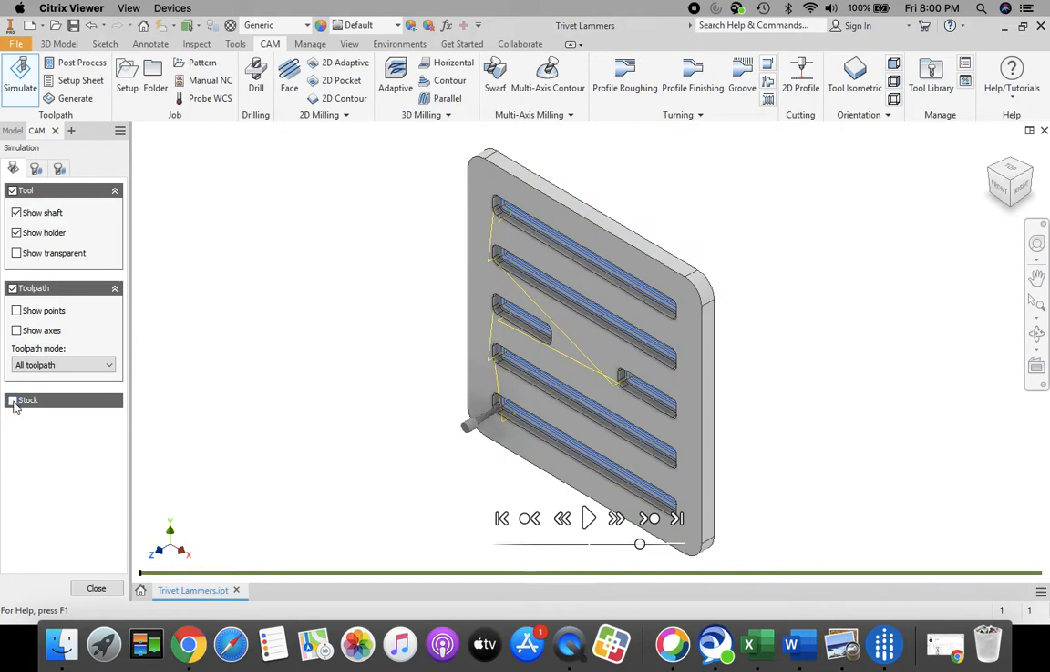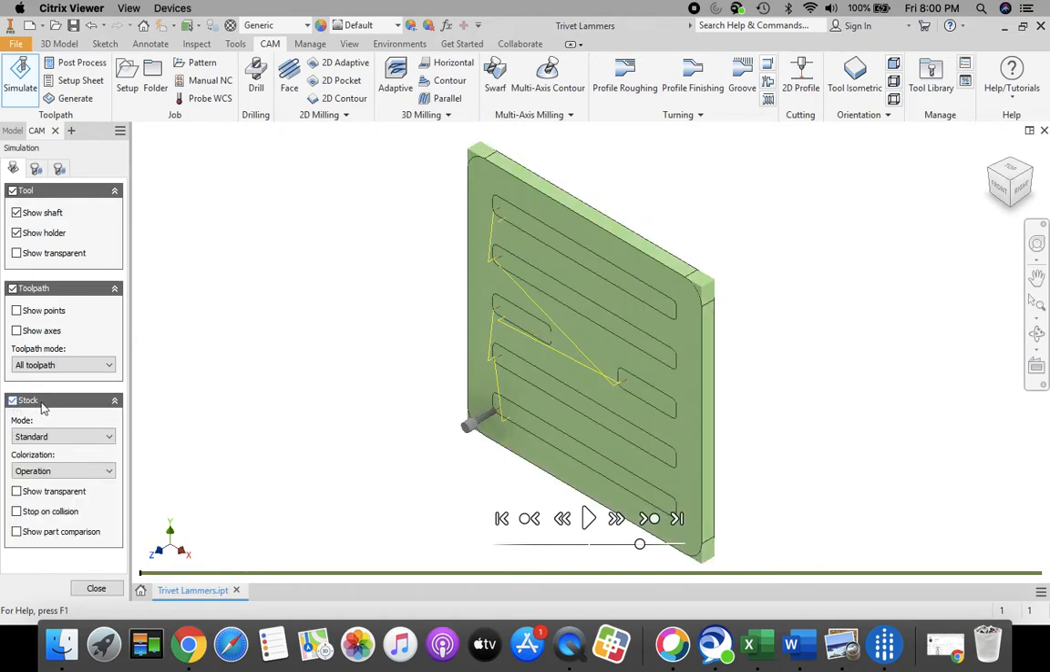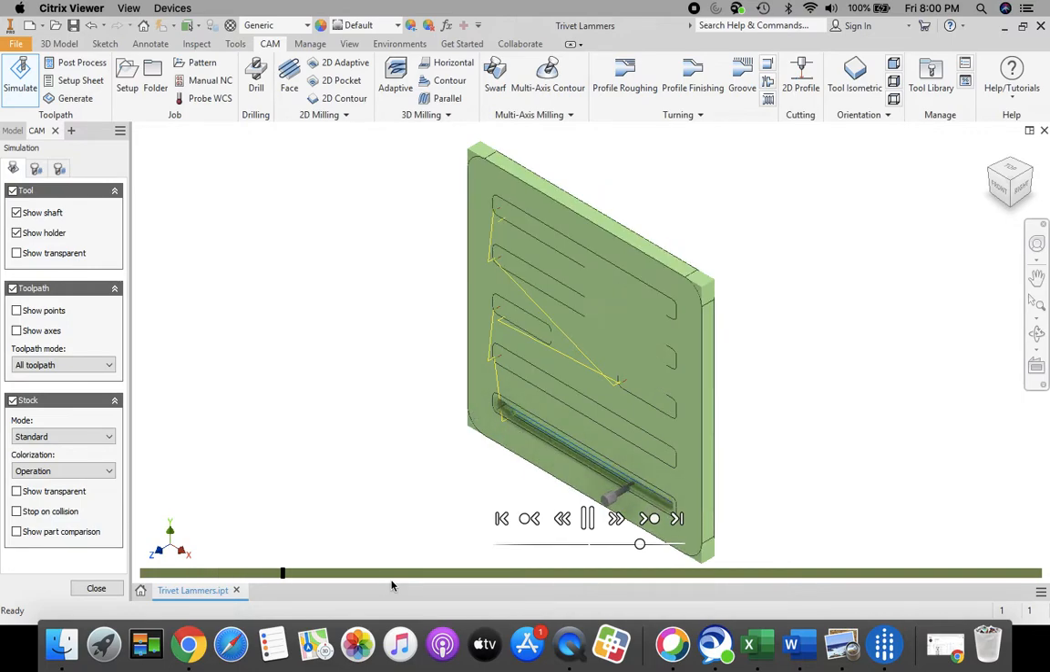This box over here on the side, if it's not already turned on, turn it on. That's your stock setting. And then in the bottom middle of your screen, you're going to click play. And it's going to cut it the same way that it's going to cut on the CNC mill. After this finishes, what you are going to do for me is take a screenshot of this when it's finished to show me that you created your tool pass. You're going to save it to your photo roll, and then that picture from your photo roll you're going to upload to Google Classroom.